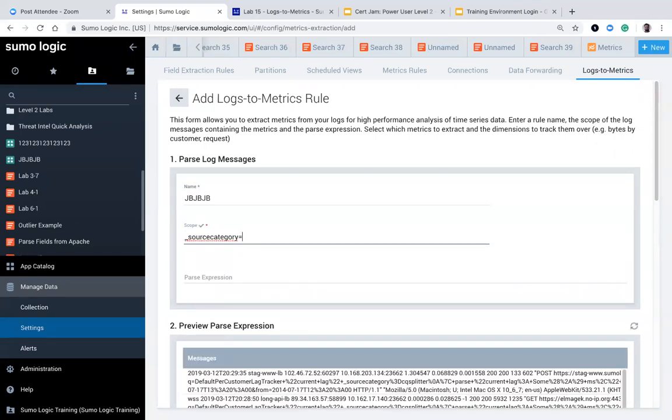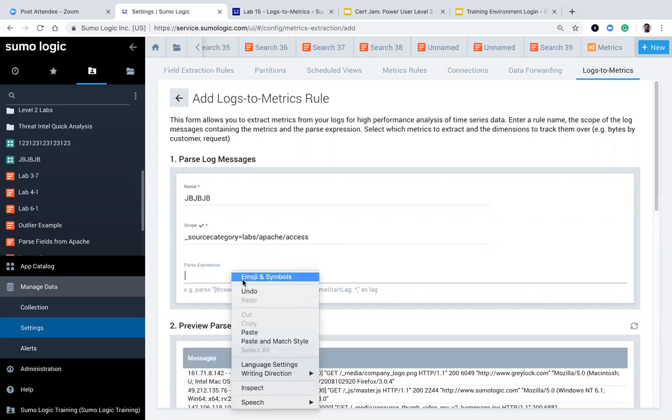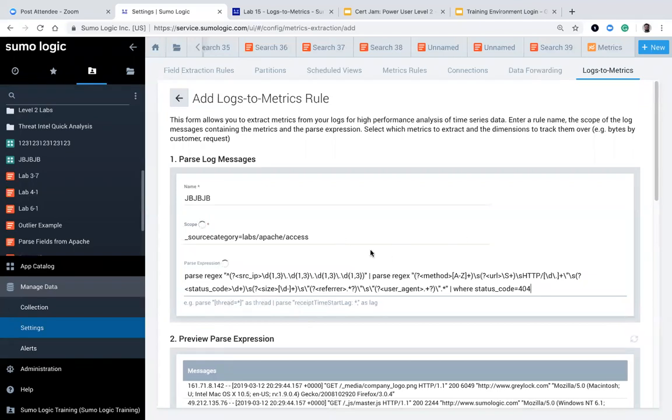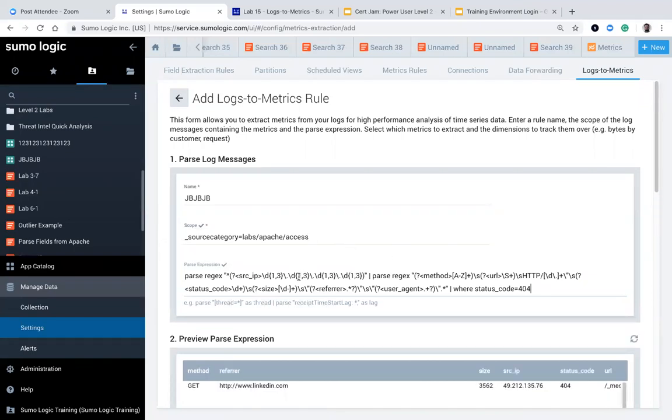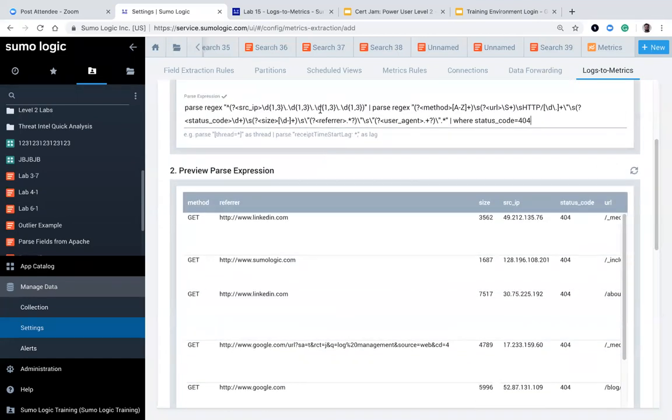So it's going to be labs/Apache/access. And then what parse expression do we want to utilize? We can use the one that's in the lab itself. So we're basically saying when any of this data comes in, use this parse expression in the data to grab these fields. So to create a field for IP address or source IP, for method, for URL, very similar to field extraction rules. In fact, the parse statement is nearly identical.